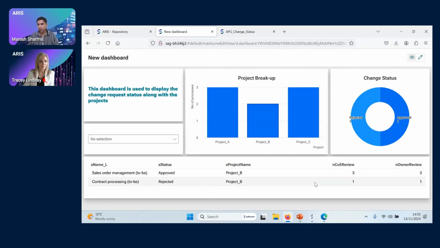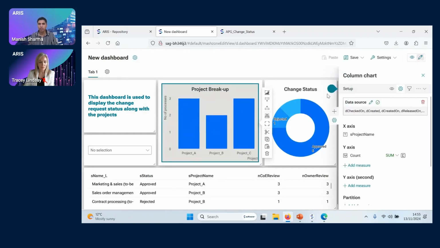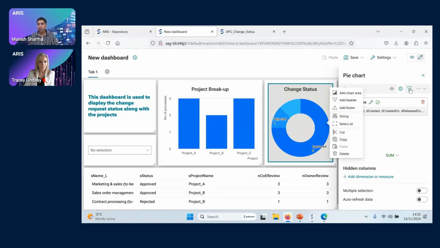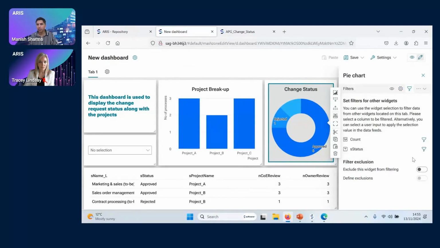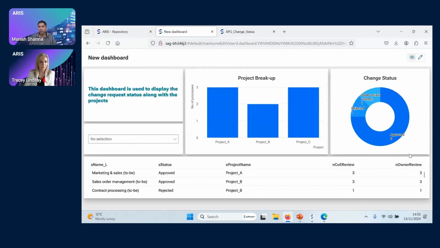So that's how you would work with filters. Let's try with the change request status as well. So change status, I go back to edit and I select this and initiate the filter based on the status. I just need to click on that. And then if I go back to view, I can then filter it based on this as well.